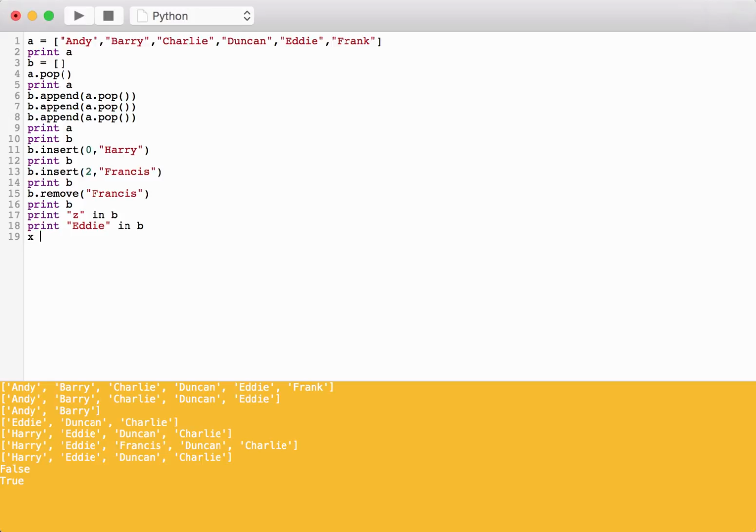So let's create a list of numbers. X is 1, 4, 55, 22, 119. Sorry, let's end it with a square brace, and then we could say print 55 in X, print minus 12 in X. And so you get true, false, because 55 is in the list X, and we get false because minus 12 is not in the list X.